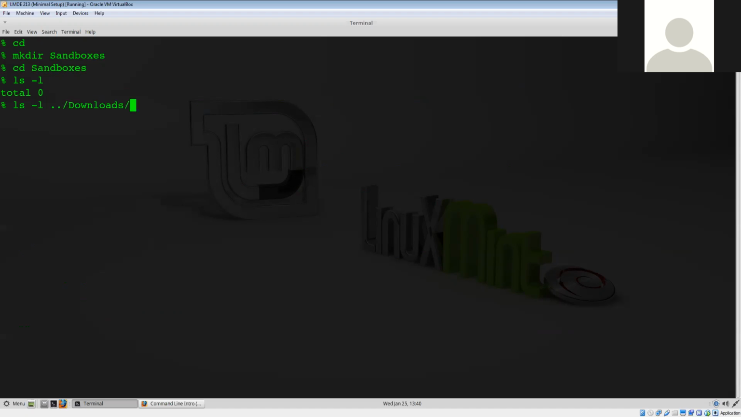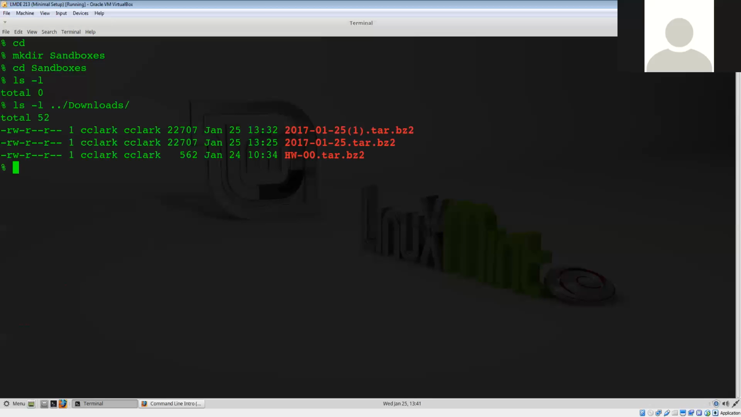I'm going to list the contents of the downloads directory. So here I'm using the relative path, right? From my home directory, I went down into the sandbox directory. And I know that there's also a directory called downloads in my home directory, and that's where my web browser stores files that I download. So I'm just going to list the contents of downloads, and I see that I've got 2 tarballs with today's date in there. And I've even got the homework downloaded, the homework 0 downloaded.